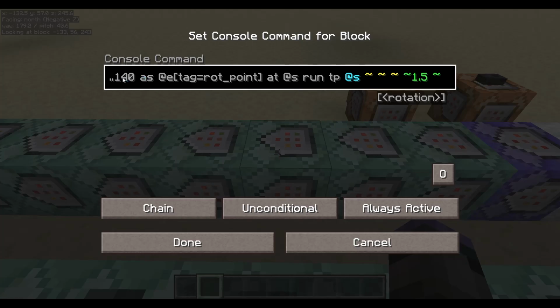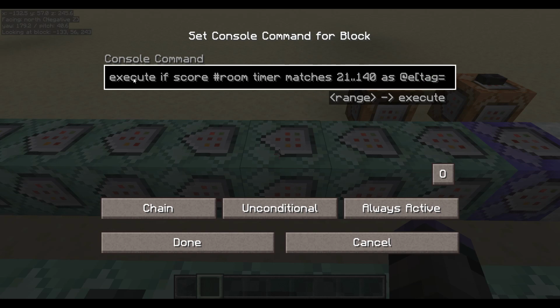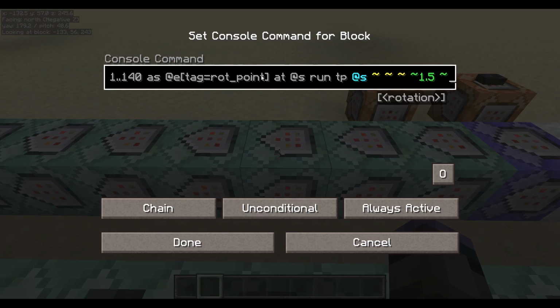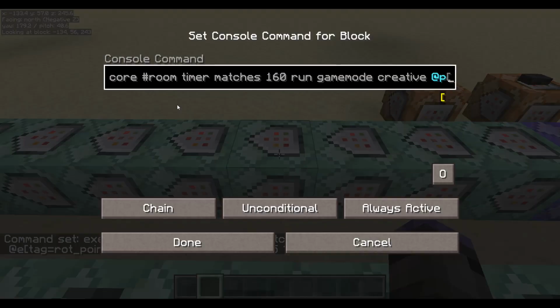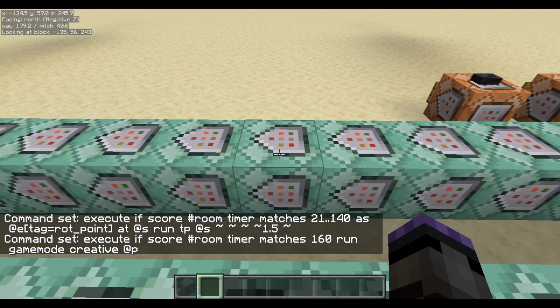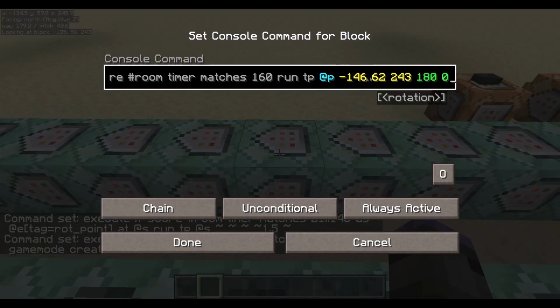If the room timer equals, I think that's probably, let's have a look at the time, equals 21 to 140, then we execute as the armor stand, and we just slowly teleport it around. And then if it matches 160, we put ourselves back into creative. You'd probably want to use survival or adventure mode. And if it equals 160, we teleport the player to the other room.